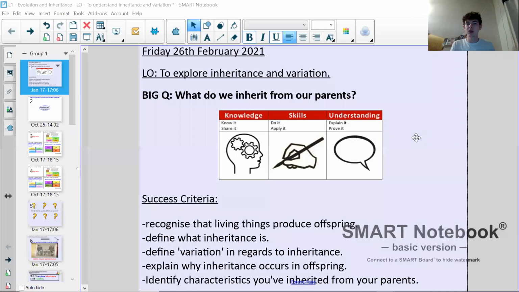Today your learning objective is to explore inheritance and variation. Our big question is, what do we inherit from our parents? Have a think about that throughout our lesson, and hopefully by the end we can come to answer it. Your success criteria is on the screen.